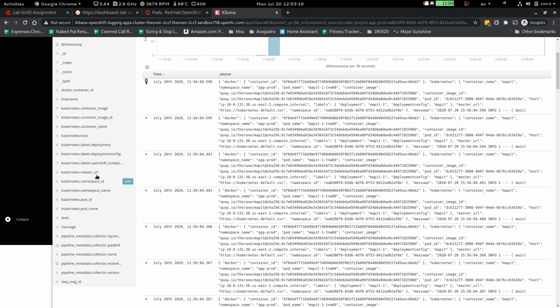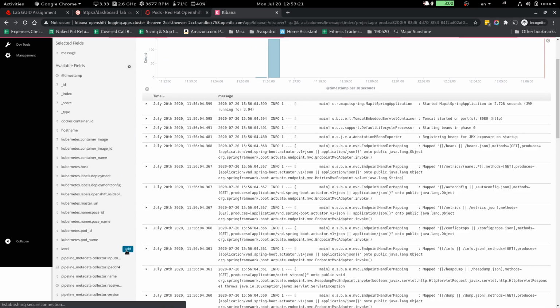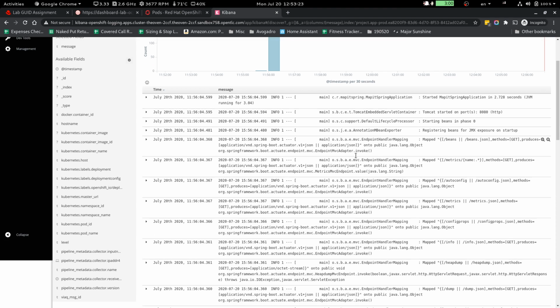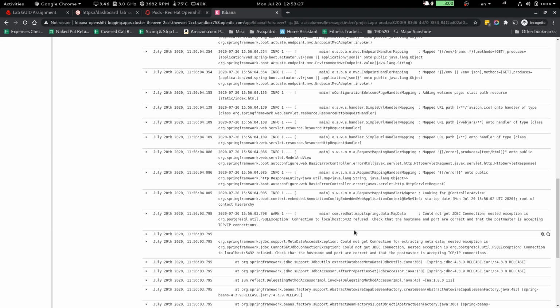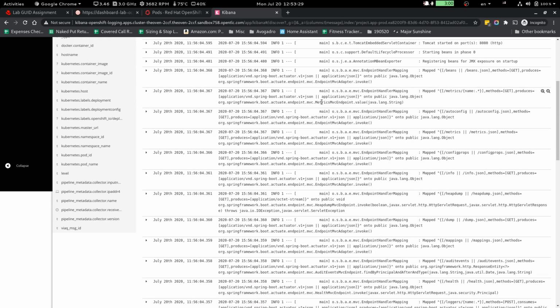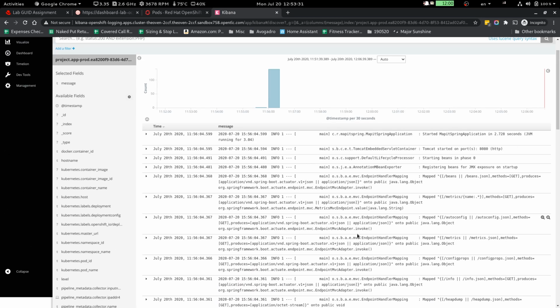Actually, this is a good example of what you're describing. If I add the message field over here, you'll see this is a stack trace out of a Java application that blew up, and the stack trace came in as a bunch of individual lines.